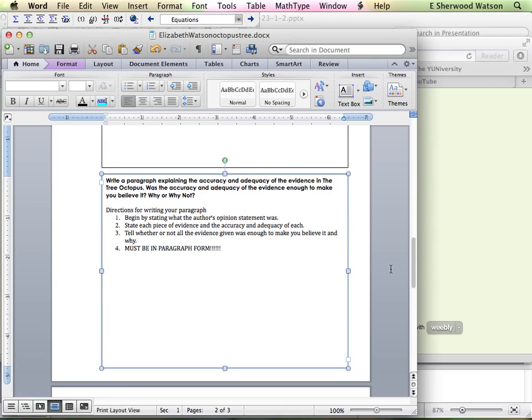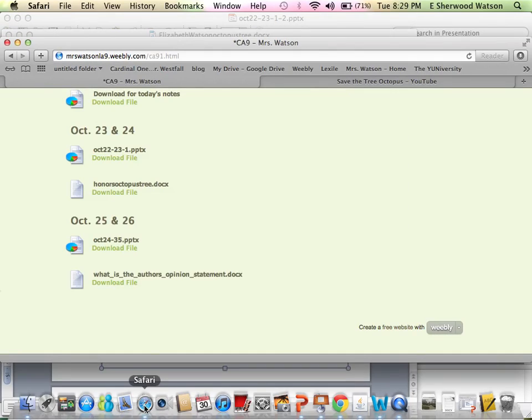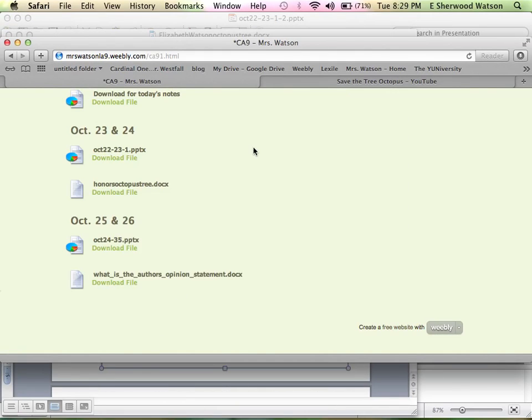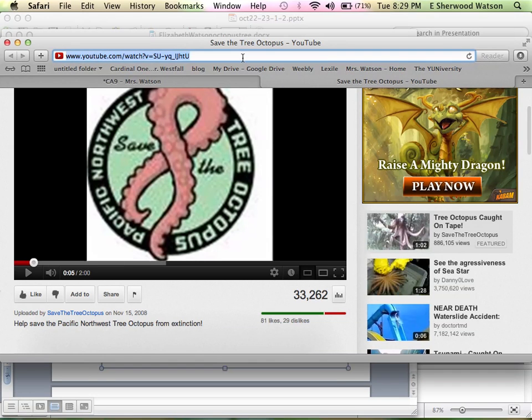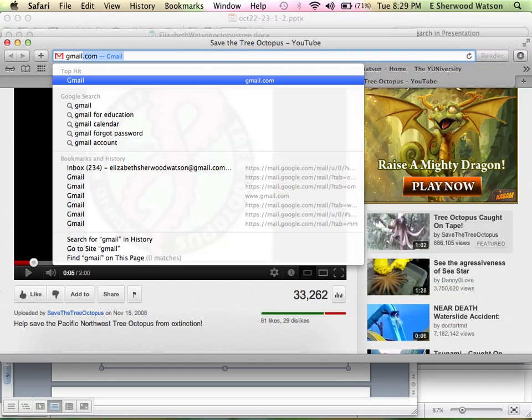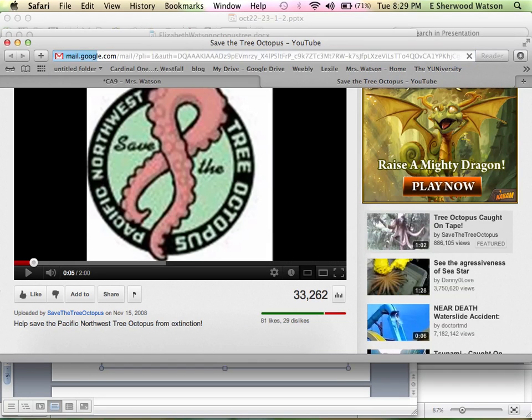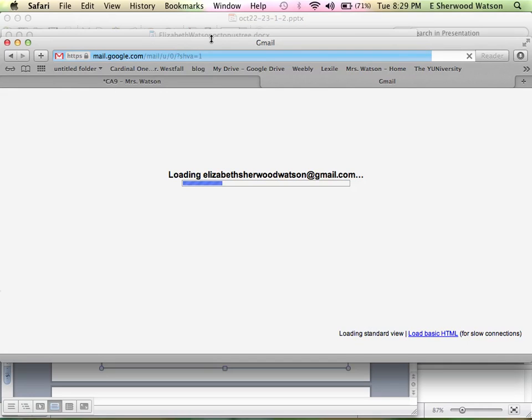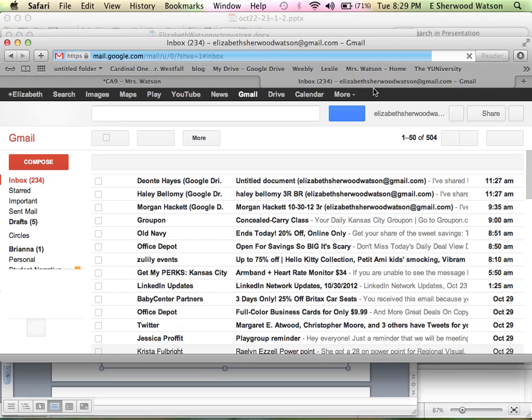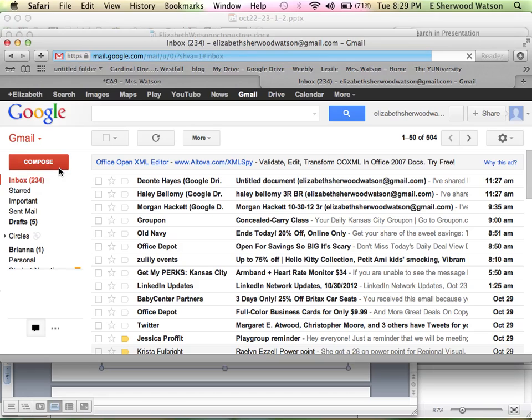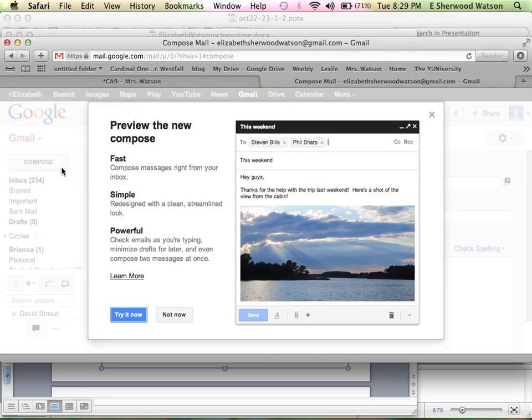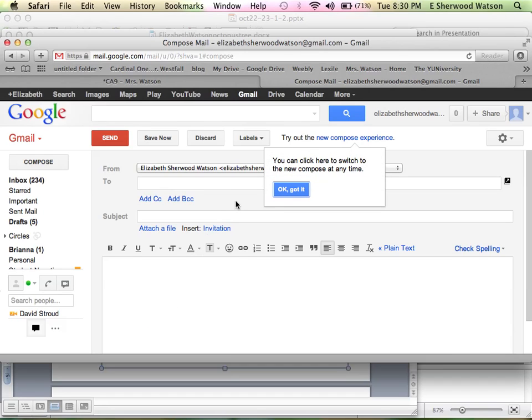The next thing you need to do is go back to your web browser, open it again, and you need to email this document to me. You do that by logging into your Gmail account. You're going to click this red box here that says Compose. Just click Not Now if this pops up.